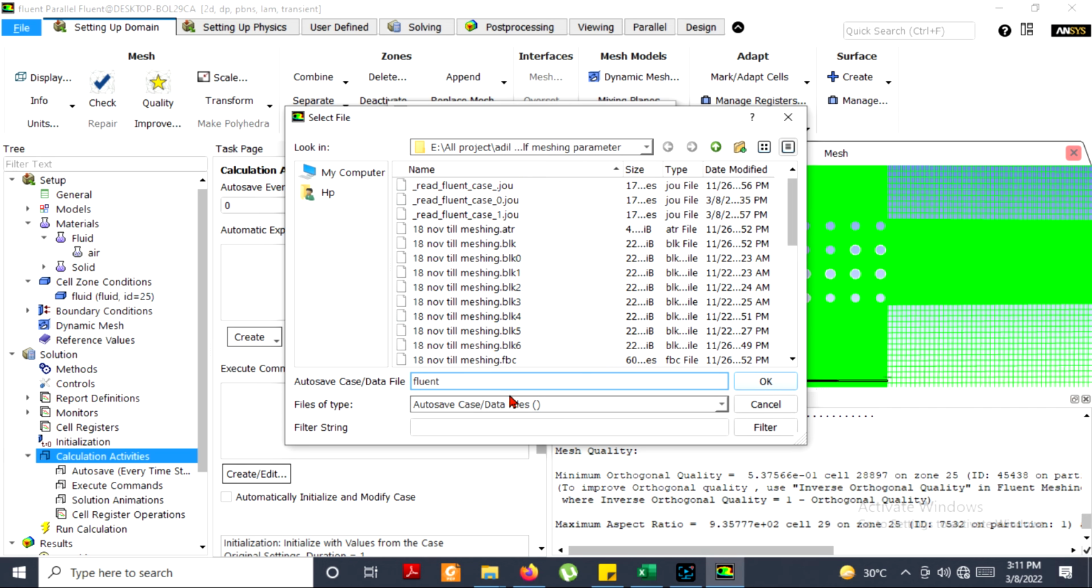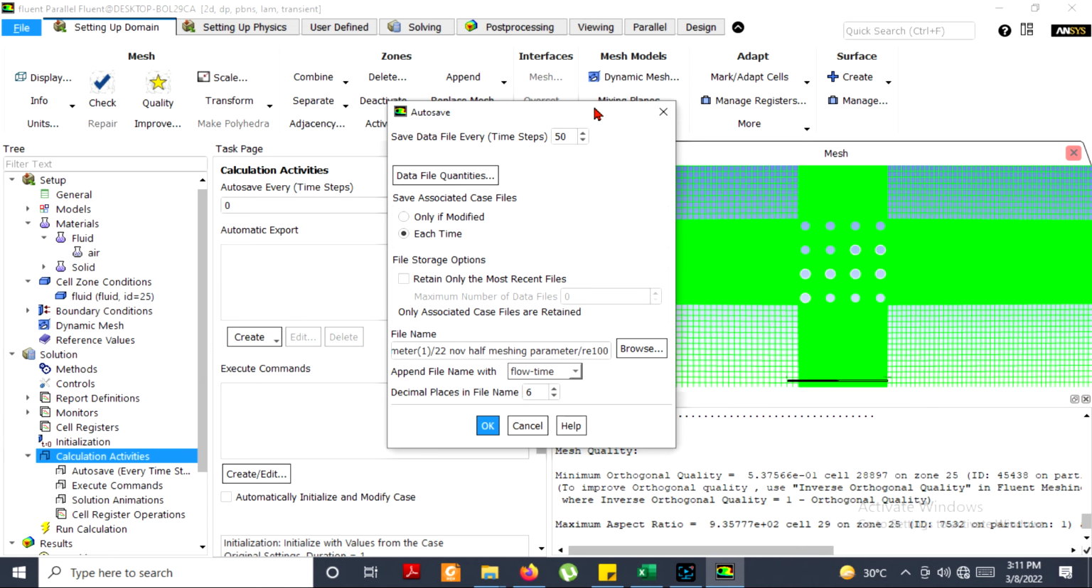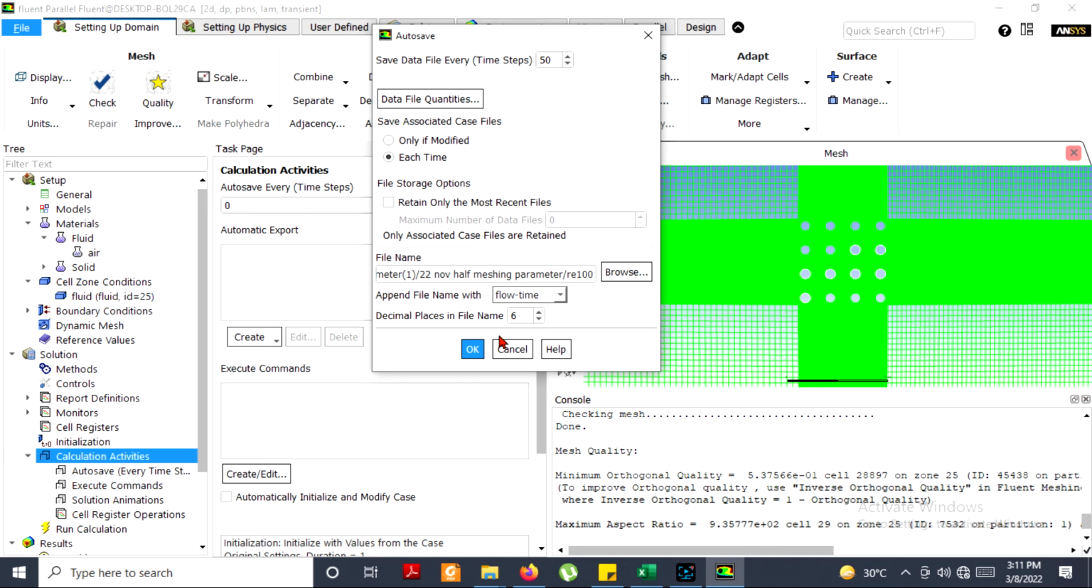So save these files in the folder where your working directory is. You can save it by any name. For example, you can put the name as RE100 and click OK. And append the file name with flow time. So every file will have the flow time with the RE100 file name. You can also click here to retain the number of files you want, in case hundreds of files are generated. If you put 10 here, only the latest 10 files will be kept and the rest will be deleted from the system.